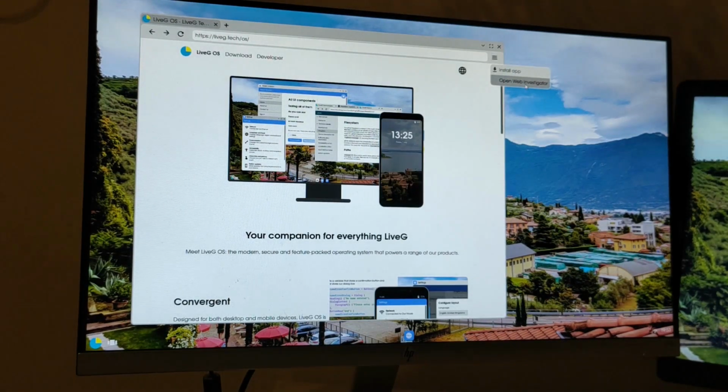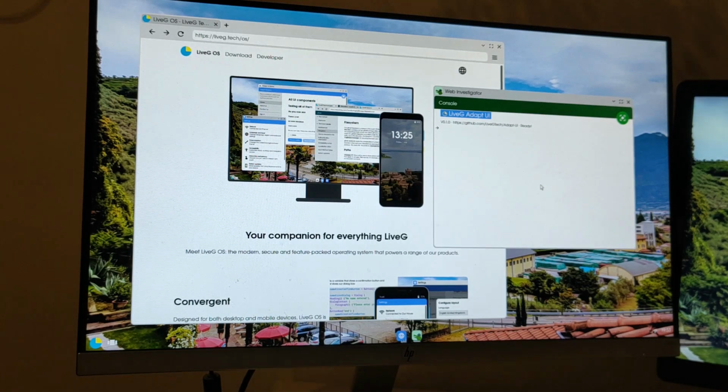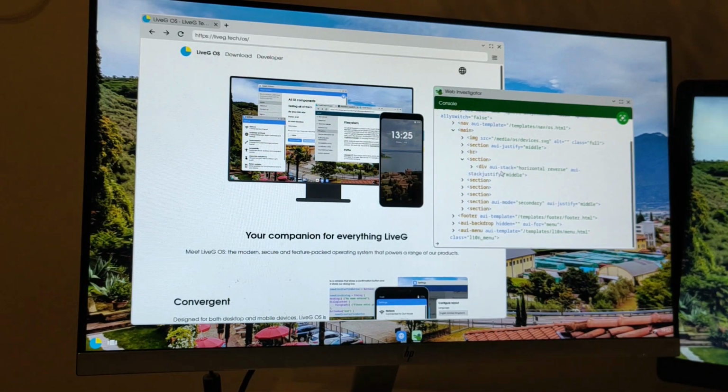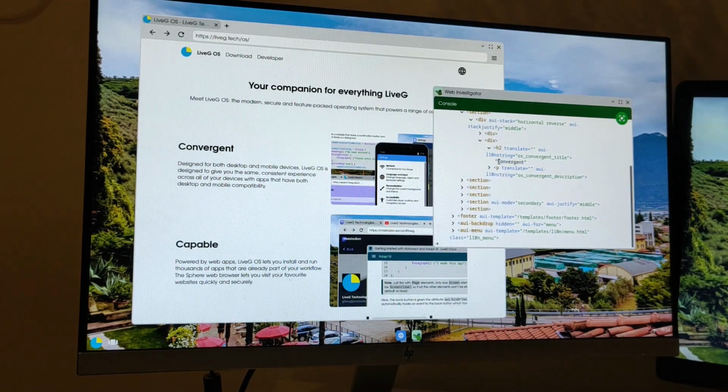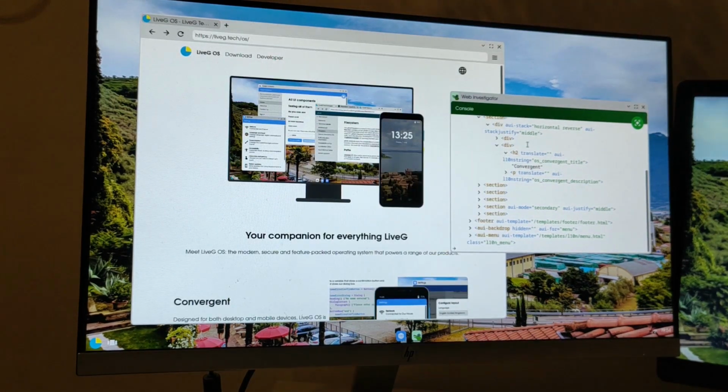Now, if we go into the menu, you'll see that there is this Open Web Investigator button. And this opens another window where we can essentially inspect this page. So if I type in document.body, we then get information on the tree or the DOM of this page. And as you can see, we can click through it, and we're currently looking at the HTML heading node for this element right here. So yes, very useful for looking at the structure of HTML.